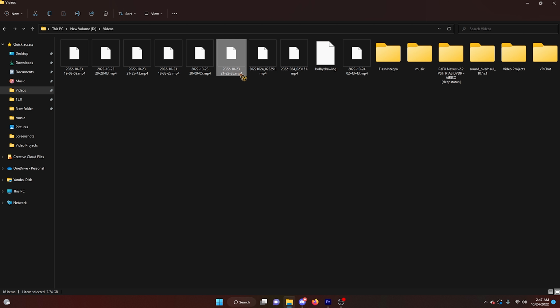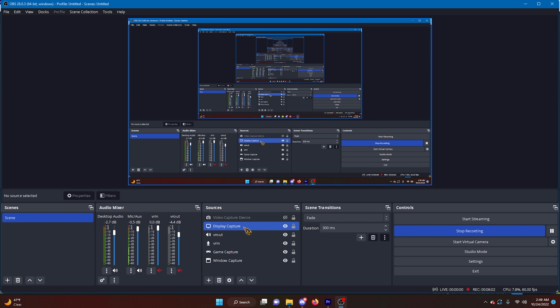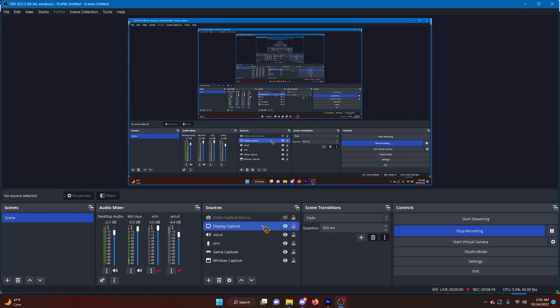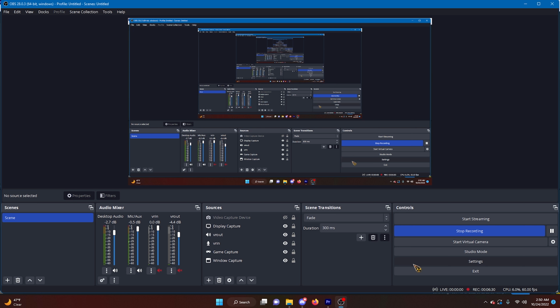Now, this here, you have all your different sources here. I haven't made it very hard to understand what's what. Every once in a while, I like to have a little webcam up here in the corner if I feel froggy. I have a display capture, which captures what's displayed on the display, and I have a window capture. Also have a game capture, and this is audio, so it's fairly straightforward. You want to go into settings.